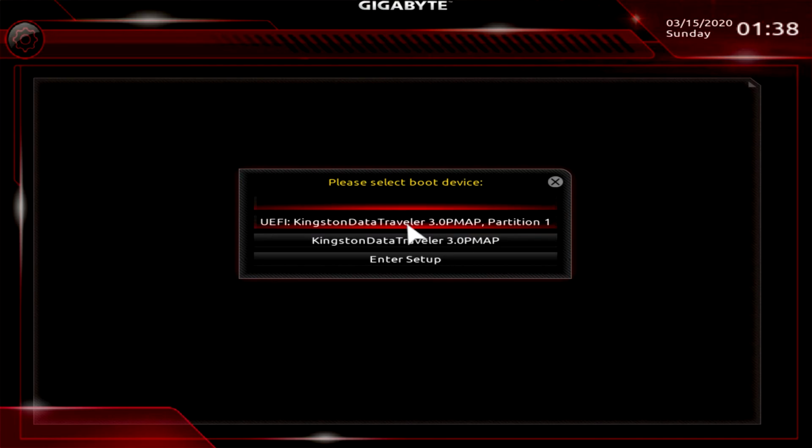When my flash screen turns on my monitor, all I have to do is spam the F12 key until the boot window shows up. Now that I'm in the boot menu in the BIOS, it's going to give me a list of options to boot from. Since I know that my boot drive that I made is a Kingston Data Traveler and it's the only USB stick that's in this computer, I know that the first option here is good for me.